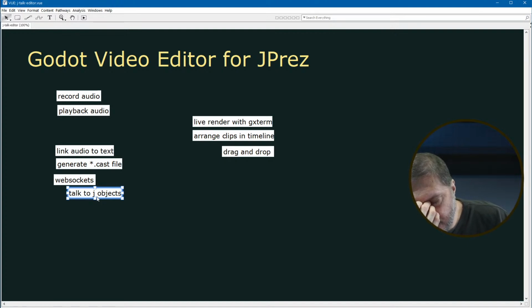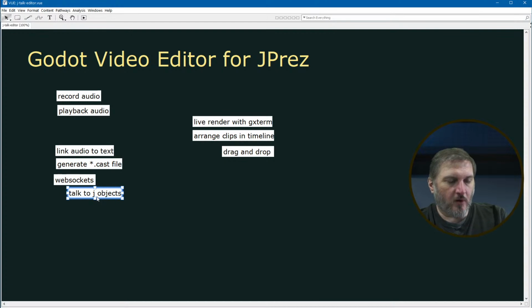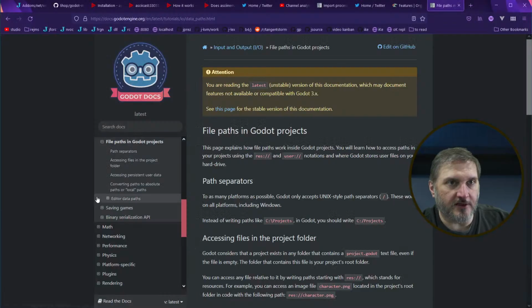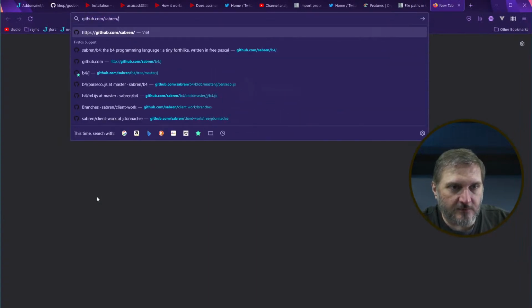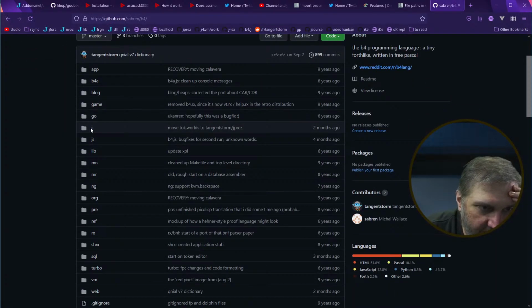because even backing up even further from this particular application, one of my goals, it's not a goal for the series of videos, but it's one of my goals that I will probably be covering in this series of videos, because I record my development efforts, is this idea of this little virtual machine called B4. Currently, it's at Sabrin B4. And there's like 10 versions of this, but the most recent one is under the J directory.